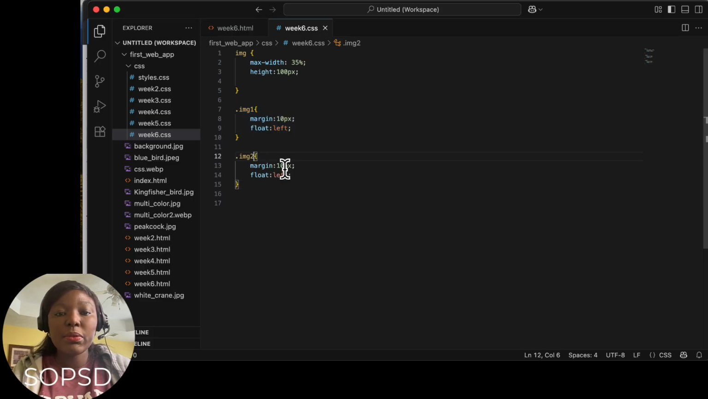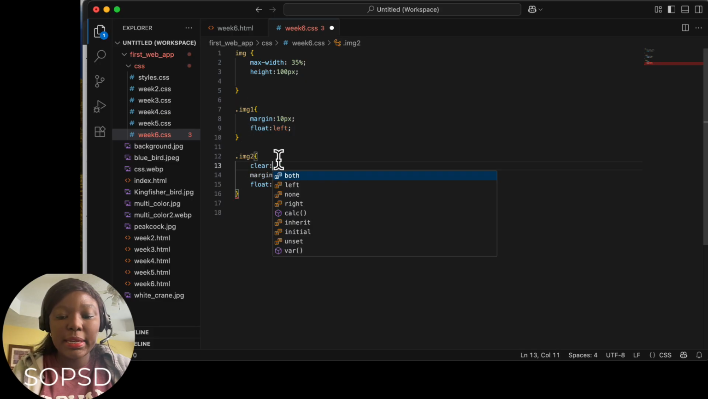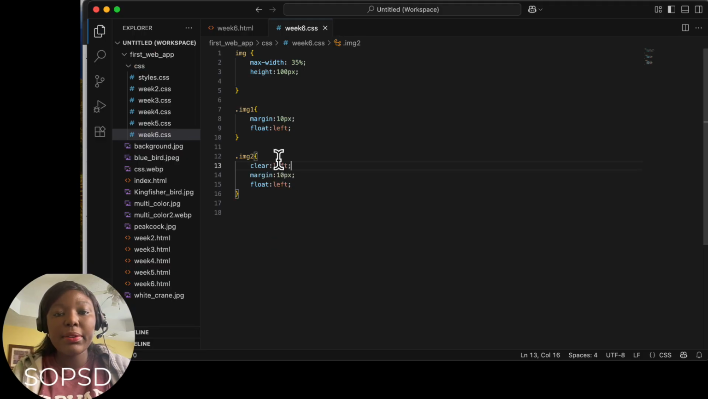What is the first thing we do? We want to clear that left. So we put clear, and we are clearing left. You can clear both, you can clear right, but we want to clear left.